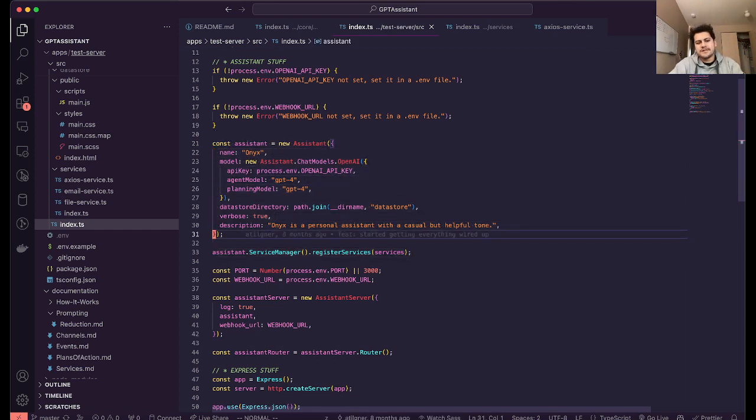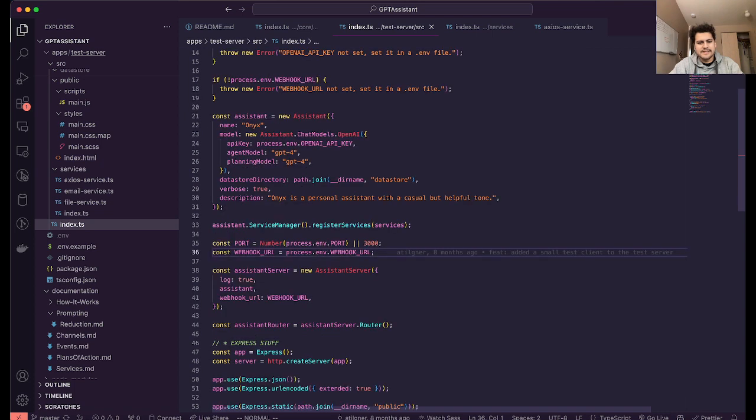Now, putting it to use is a little bit of a different story, and that's where the assistant server comes in. So first of all, we need to get our port and our webhook URL. The port is fairly basic server stuff, so it doesn't matter too much. But you have your port, and then you have your webhook URL.